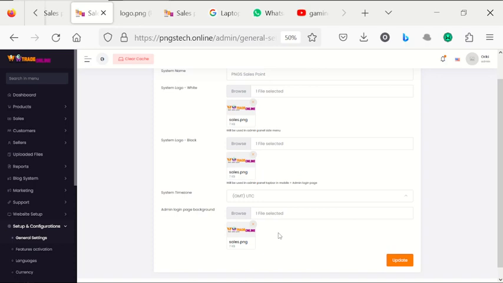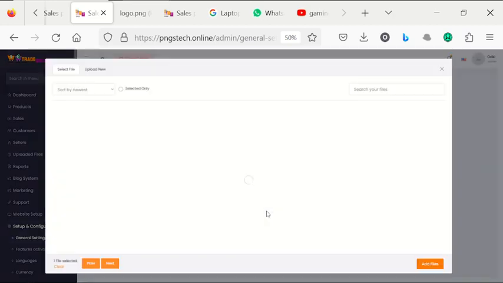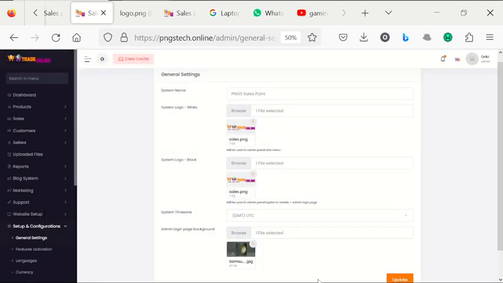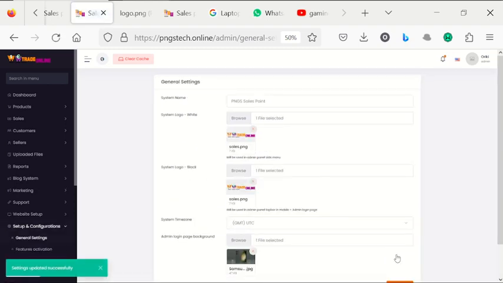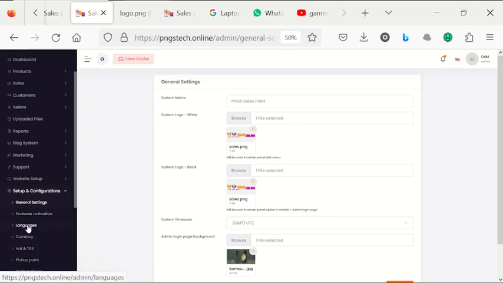Admin login background image. Okay, this is the admin login background image that I told you of. Let's change it to something nicer. Let's use this dark surface type. That's what we're going to use. Let's update that real quick. The next one I want to do is languages, and let's see features activation.